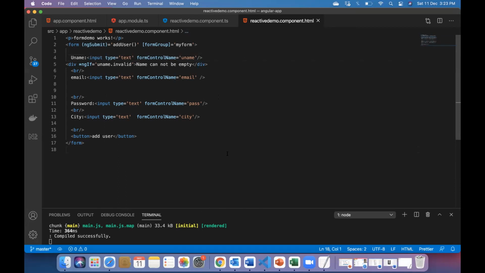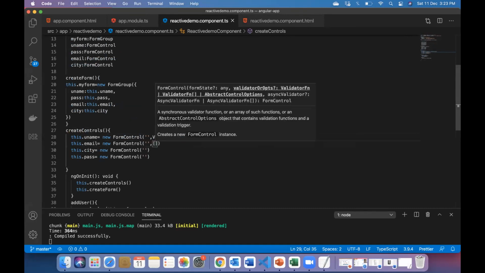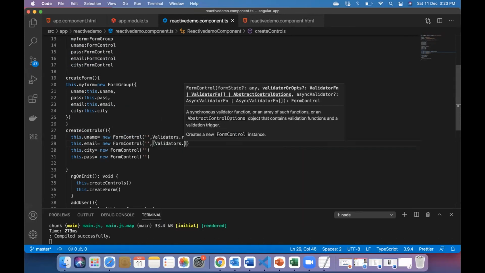Guys, are you done? I want you to perform a similar set of validations for email, password, and city. For email, if you want to go a step ahead, what do you need to do? Suppose I want to apply two validations for email. After the comma, put a square bracket. If you have more than one validation, Validators dot what?